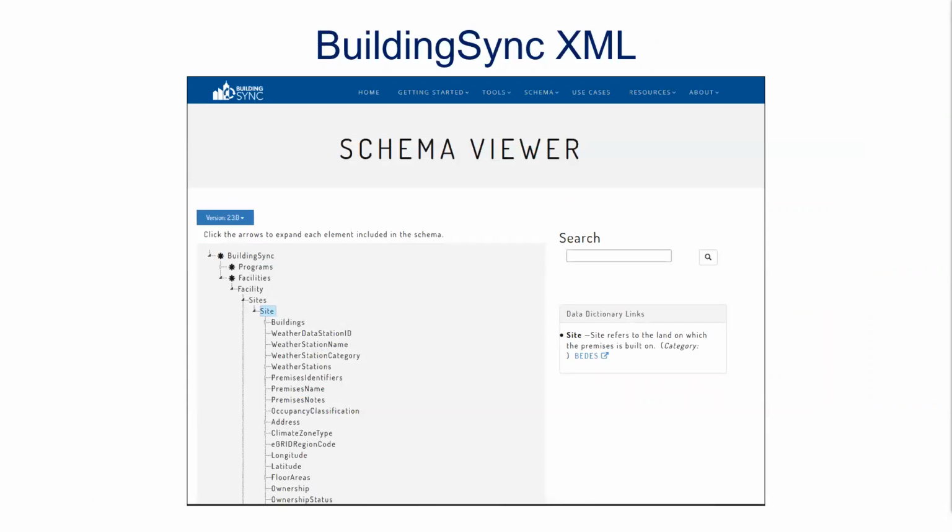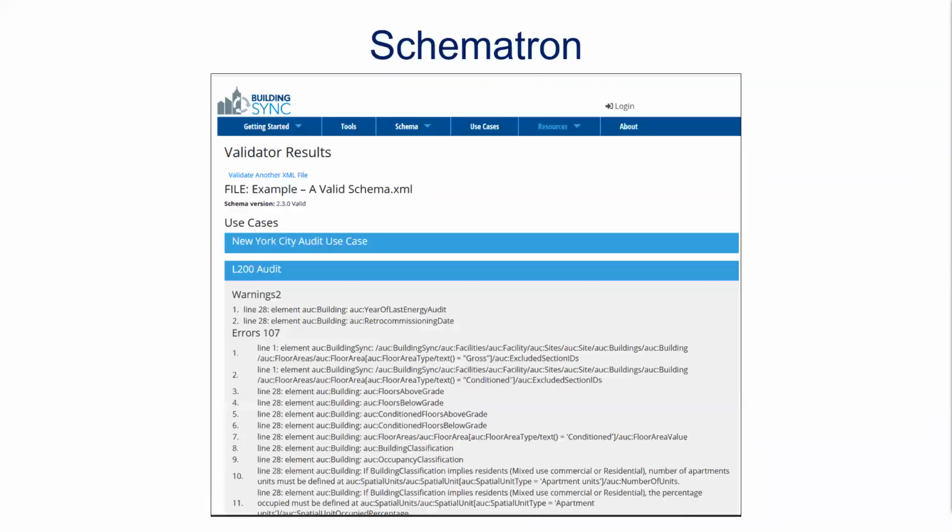So BuildingSync XML. Ted went over BuildingSync XML in great detail, and I don't want to take too much time to explain it since he did a great job of explaining exactly what it is. But I did want to make sure that you do understand that the Schema Server tool does work very closely with BuildingSync XML. And then, of course, Schematron. Once again, Ted did a great job of explaining the intricacies of Schematron. But I do want to talk about how we use it in Schema Server.